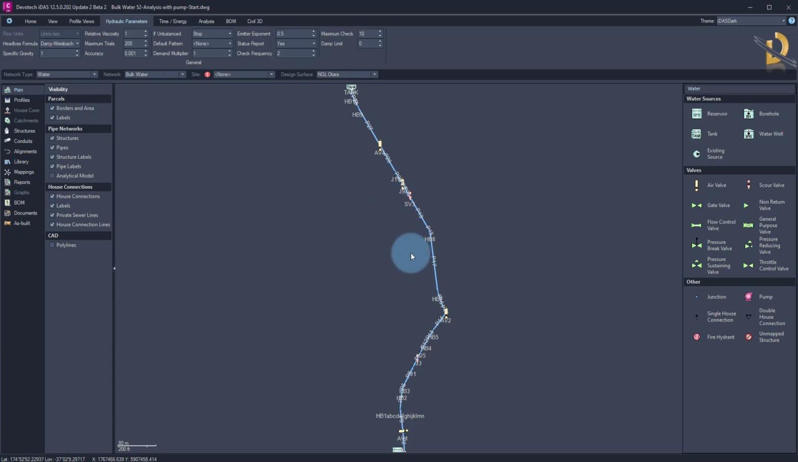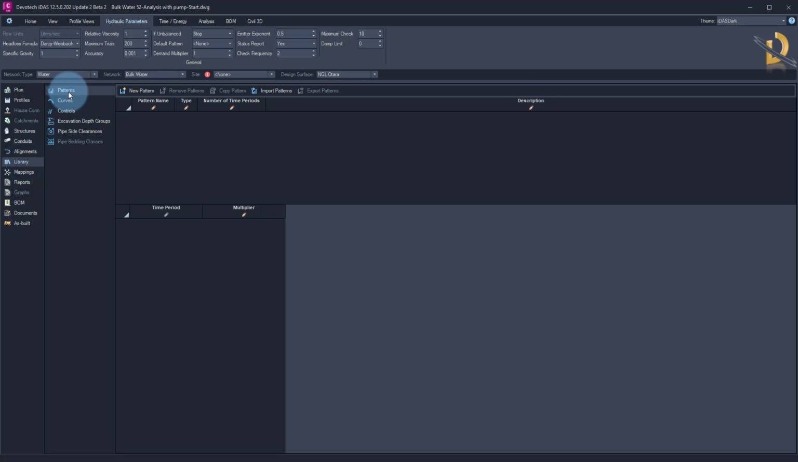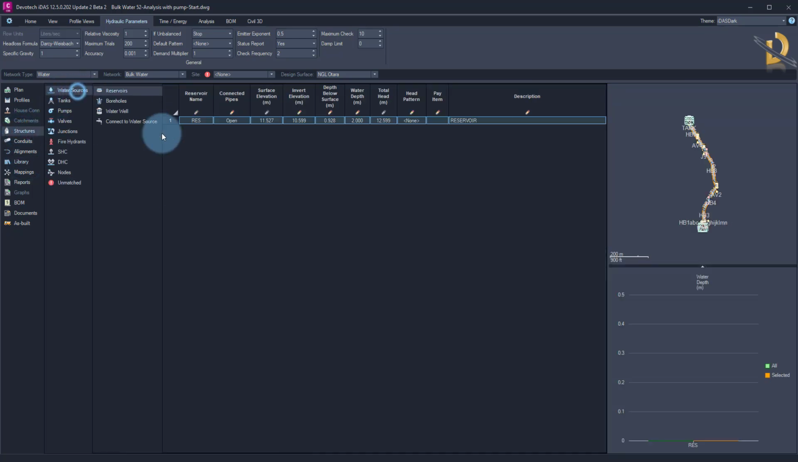Anyway, so we have a network here and we need to assign the properties to structures and pipes. Let's go to structures, then water resources, reservoir. Under the reservoir, this is our reservoir, which has a surface elevation, invert elevation, depth below surface, and then we need to define water depth. I want to use 2 meters of water depth. So the total head is invert elevation plus the water depth. There's also an option to specify the head pattern. The patterns can be defined under library patterns. Let me go back to water source.